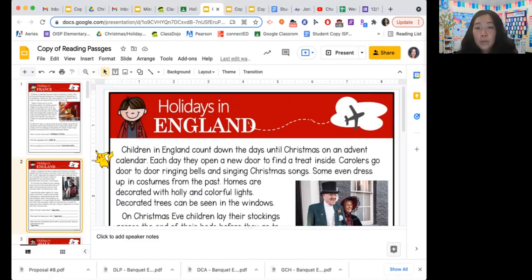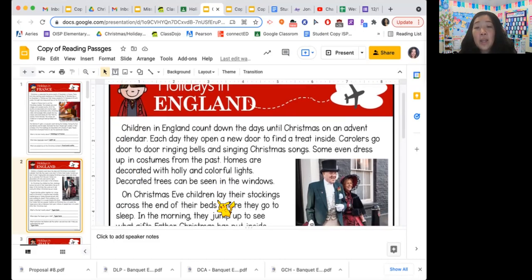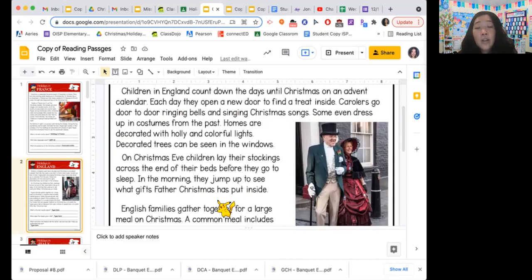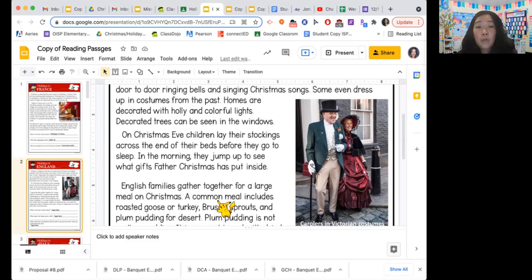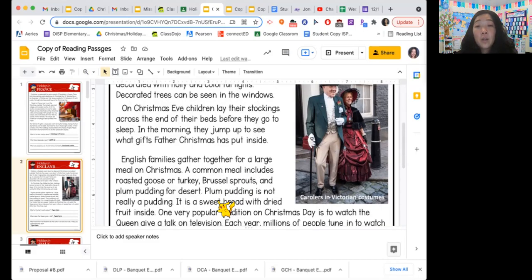Okay. Children in England count down the days until Christmas on an advent calendar. Each day they open a new door to find a treat inside. Carolers go door to door ringing bells and singing Christmas songs. Some even dress up in costumes from the past. Homes are decorated with holly and colorful lights. Decorated trees can be seen in the windows. On Christmas Eve, children lay their stockings across the end of their beds before they go to sleep. In the morning, they jump up to see what gifts Father Christmas has put inside.